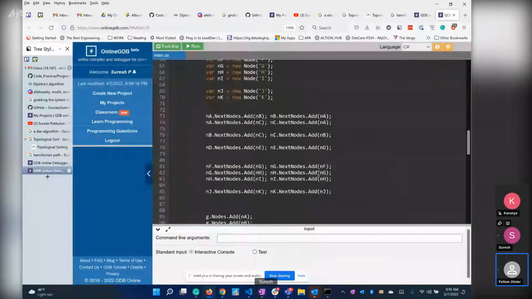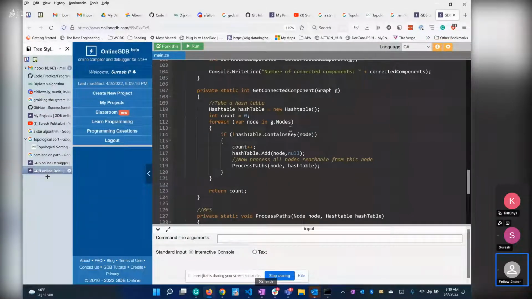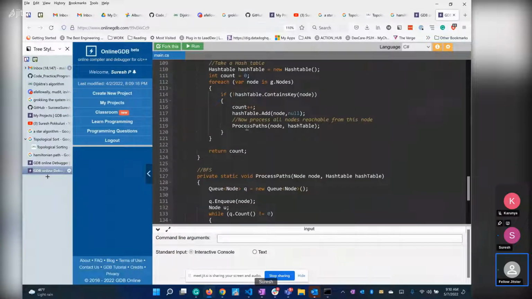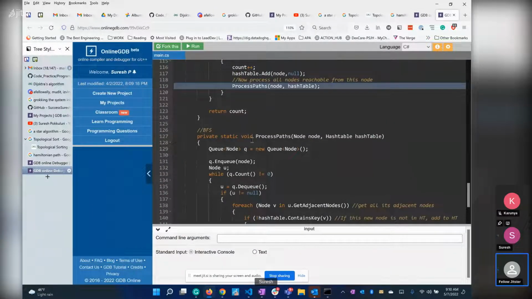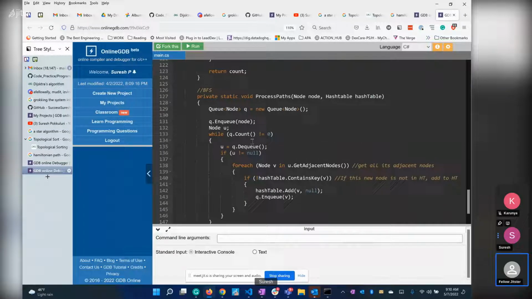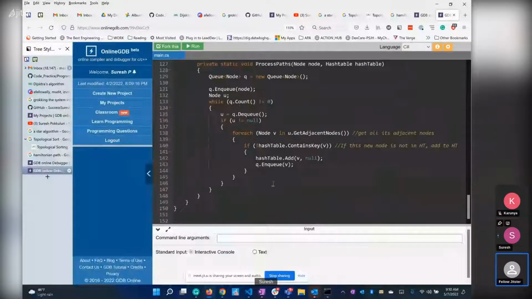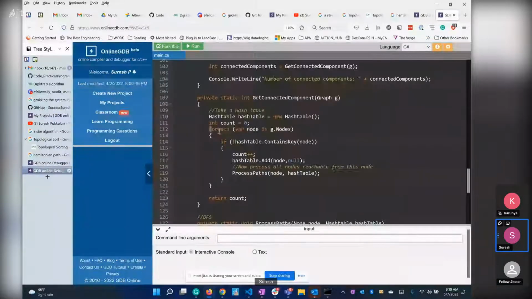This is the algorithm we already covered in our last sessions. Get connected components just returns an integer number. We use a hash table and the BFS algorithm. BFS always uses a queue, and DFS uses a stack. Using BFS, you can navigate all the nodes from a particular node. Once you have completed that node, we take one more node from the graph, and we increment the count.